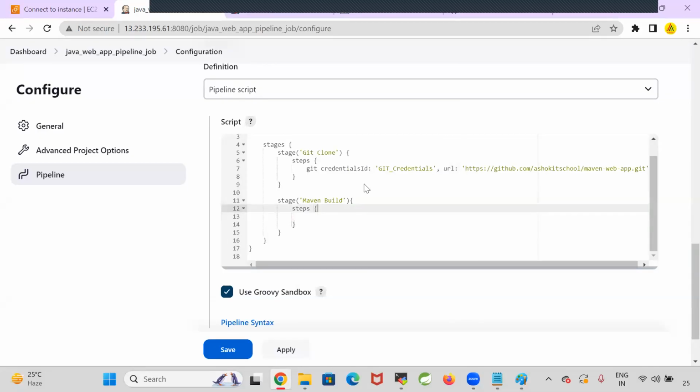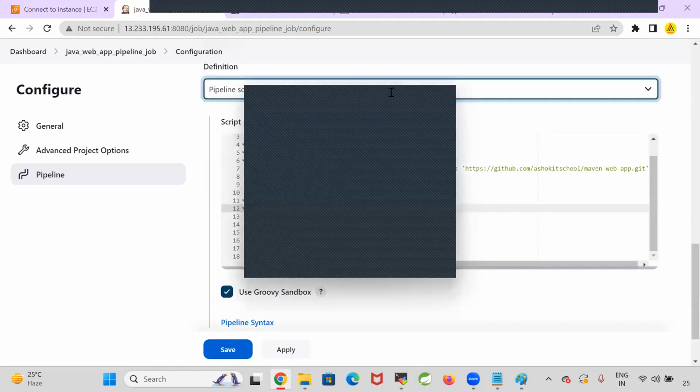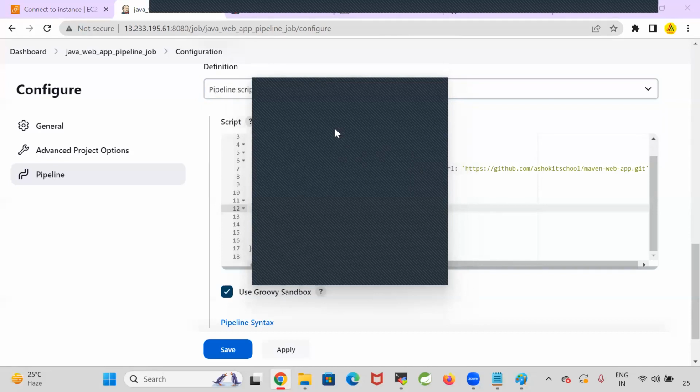Guys, is anybody having any issue with the screen? Abhishek, any issue with the screen, man?